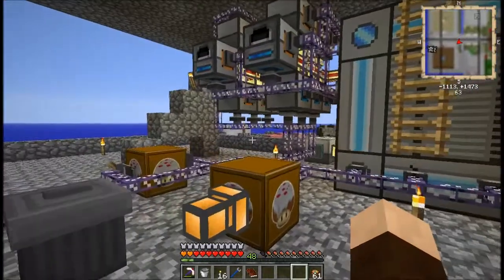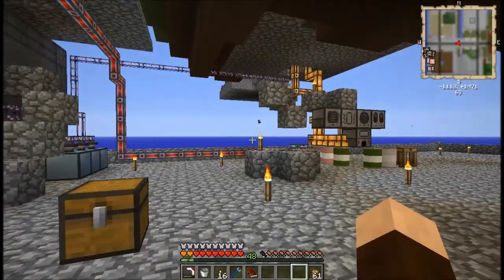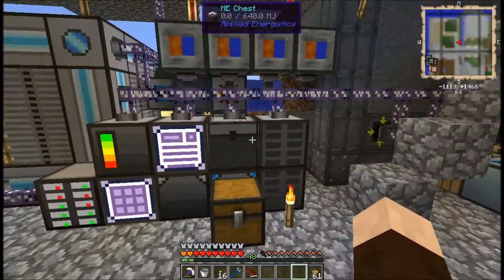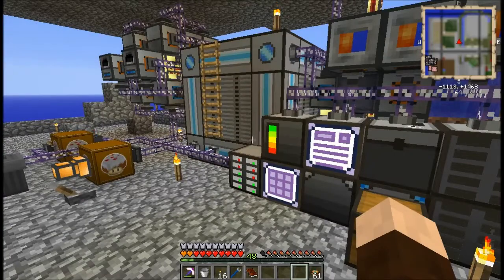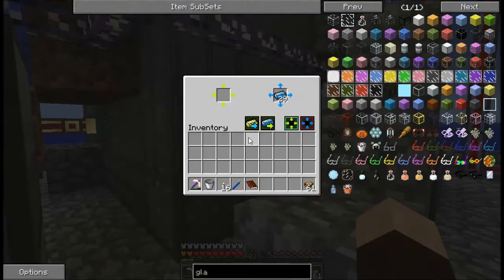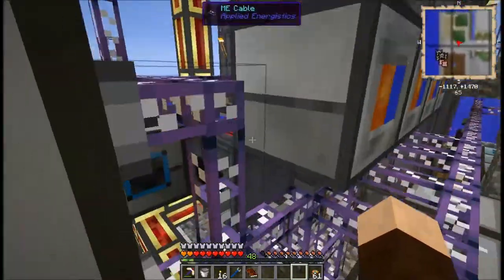I'm not sure at what rate I'll be getting stuff, so I'm going to have to just keep an eye on that. But one of the main reasons that I wanted to get started doing this is so I don't have to babysit this, making sure there's yellorium or plutonium in there.